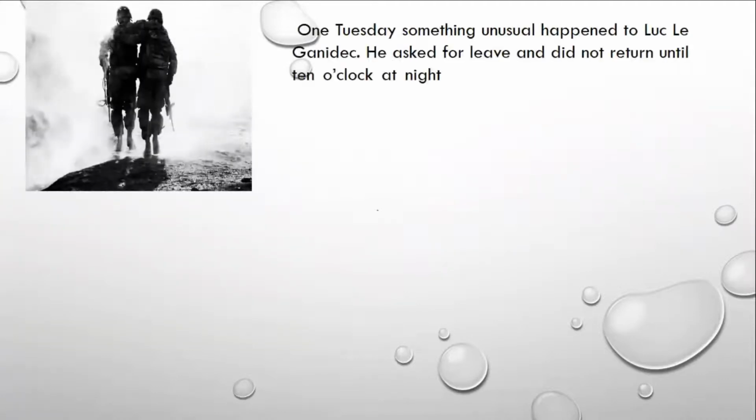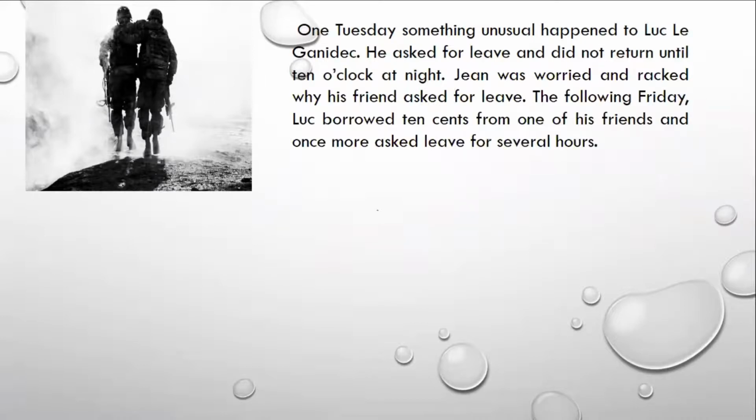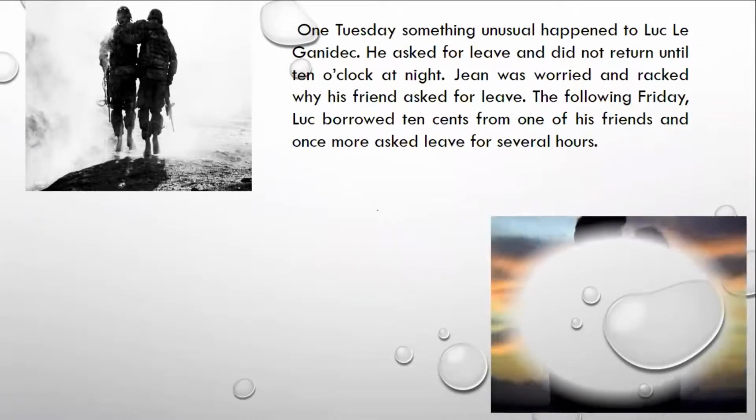One Tuesday, something unusual happened to Locke. He asked for leave and did not return until 10 o'clock at night. Jean was worried and wrecked. Why had his friend asked for leave? The following Friday, Locke borrowed 10 cents from one of his friends and once more asked leave for several hours.